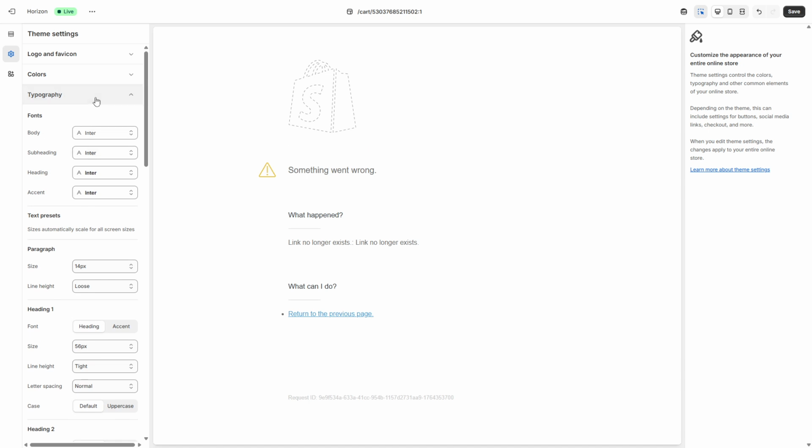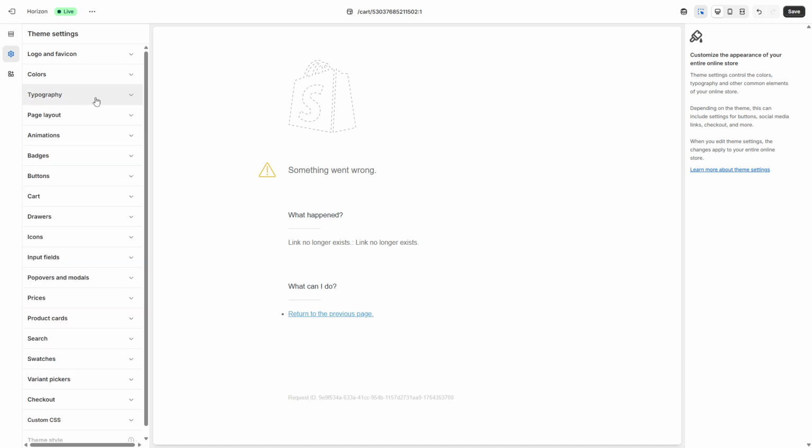After making your changes, click Save. This locks in your visual updates across the checkout, thank you, and order status experiences. Now let's add functionality with apps.